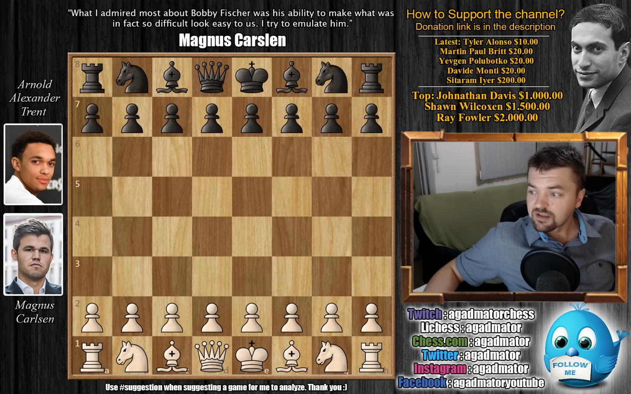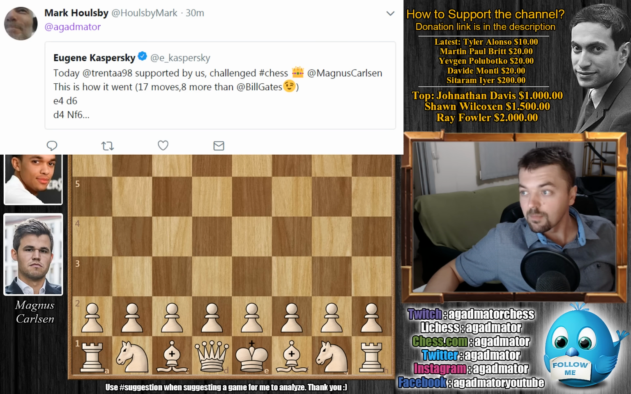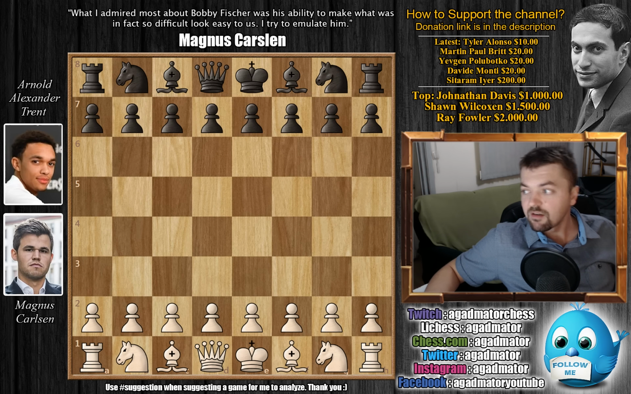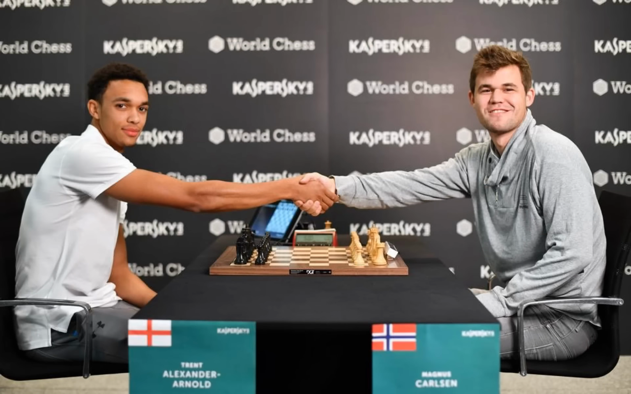So getting back to this match, thank you everyone for trying to help me find the moves. It really took me an entire day. Finally, a good sir, Mark Holsby, tagged me on Twitter, where Eugene Kaspersky himself posted the moves of this game, as this match was organized by Kaspersky Labs. And it's very interesting, as you can see here in the photo.